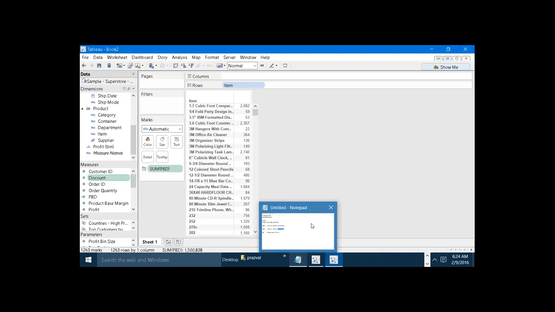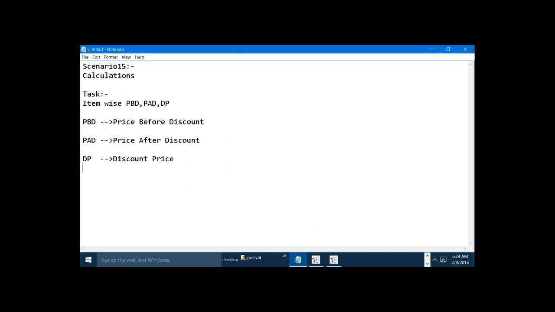If you want to get the price after discount, what is the formula? For the PAD, the price after discount, the formula is PBD, the price before discount, minus discount price. We have to subtract the discount price from the price before discount. Here first we need to calculate DP. DP means what? Discount price. So how to get the discount price?